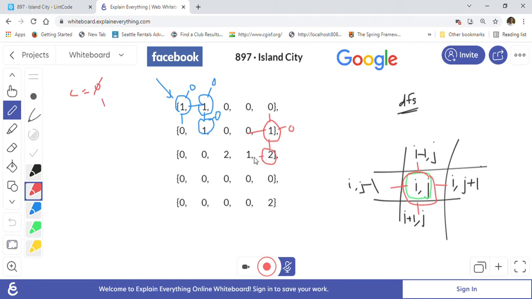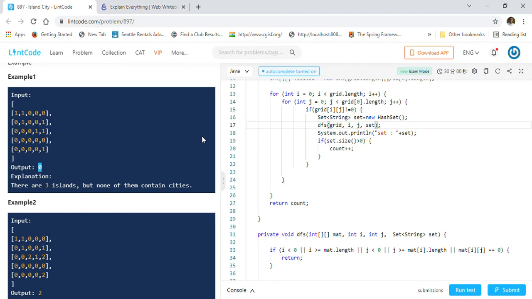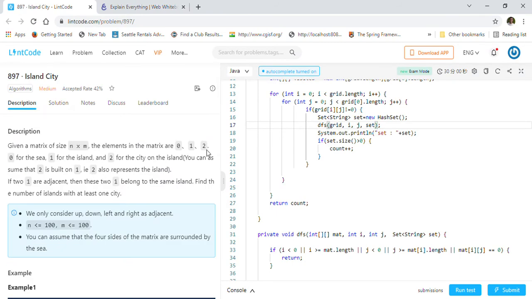Now again we will keep doing DFS in these directions. When we are visiting all these cells, we are making it 0, right? So I am just writing 0 here to understand that we are making it 0, and now since we found a city, we will make our count 1. So we will keep going and we will finally visit this cell where we see 2. 2 means city is built on top of island. That's what they already told us, right? So I will just show you here. You can assume that 2 is built on top of 1.